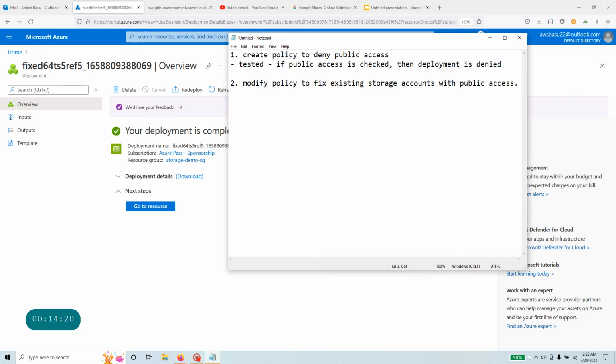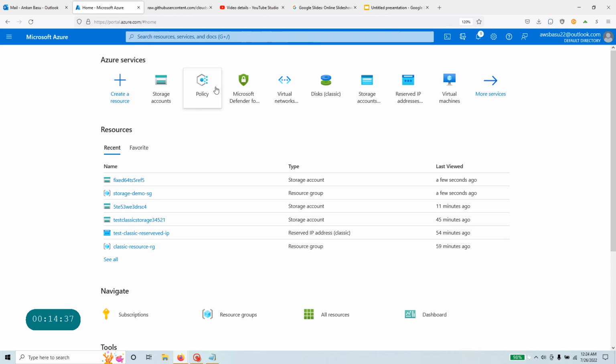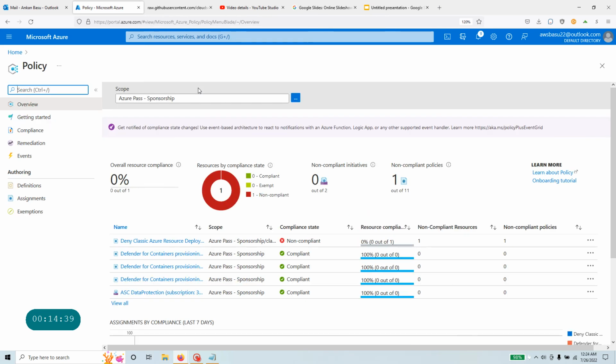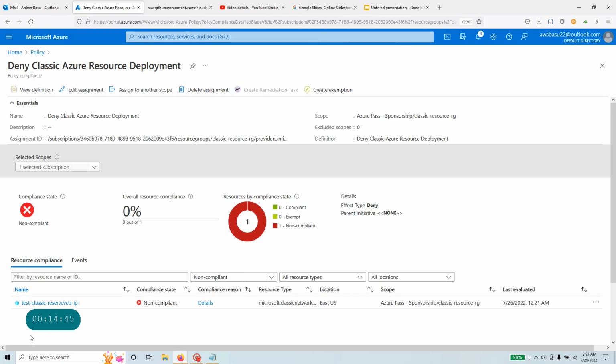So the next goal that we have is to create a modify policy where we're going to fix the existing storage accounts that were created prior to this particular policy being in place, right? So let's see what we can do about those. So let's go to the policy. These policies will actually take some time.